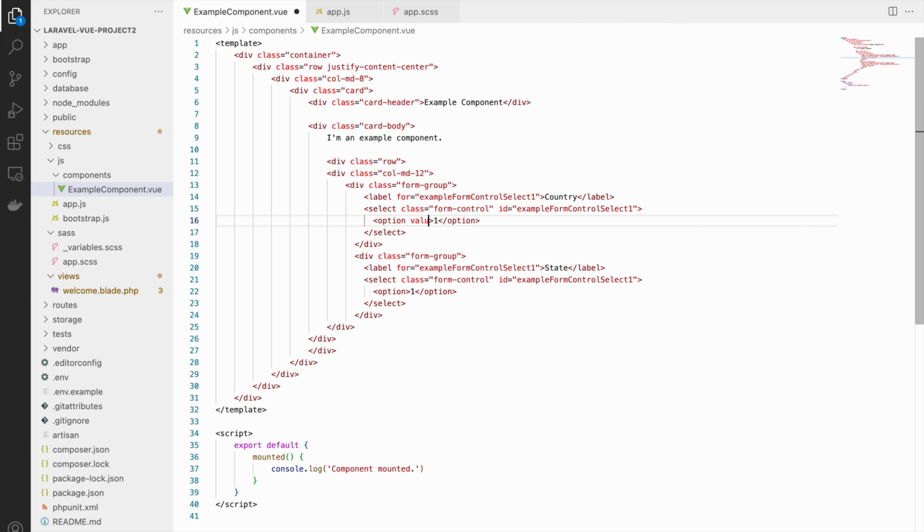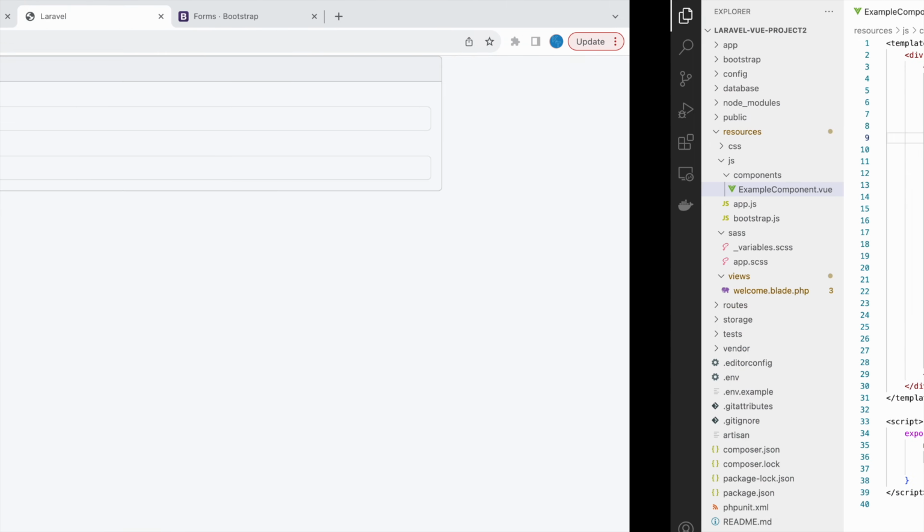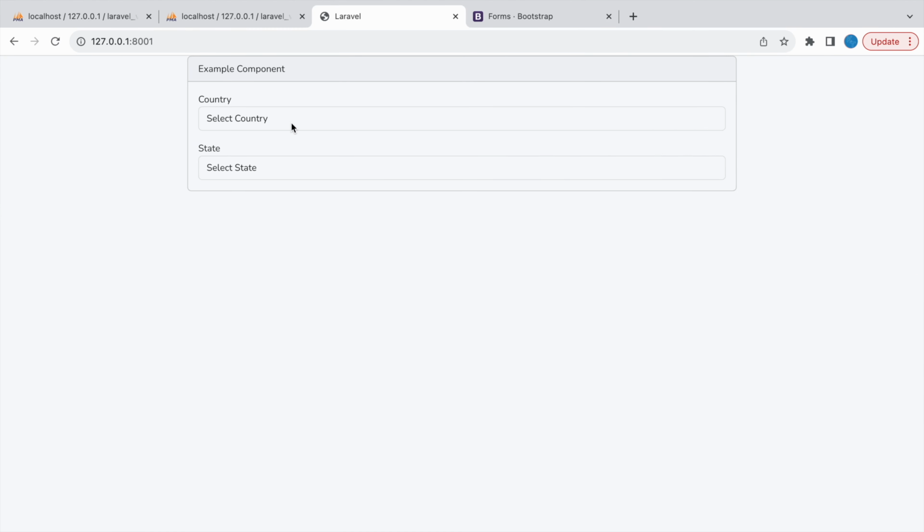Now let's change the option. Here write option value as blank, because the first one we are going to have is select country, and the same for state, we need to change the option value to blank, select state. Now let's go and check. There you can see it now has select country and select state.